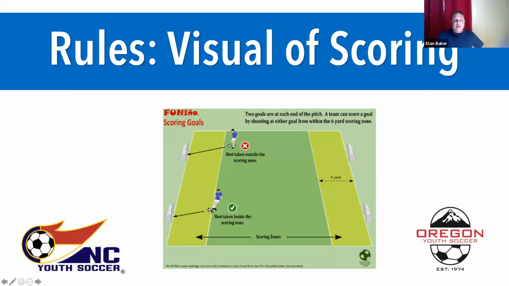Shots must pass over the scoring zone line, and then it is valid as a goal.